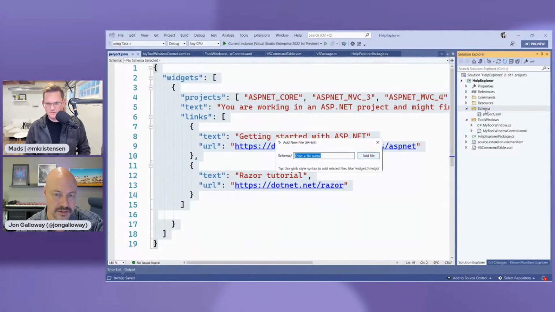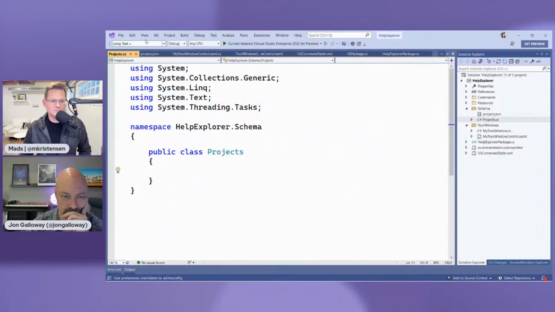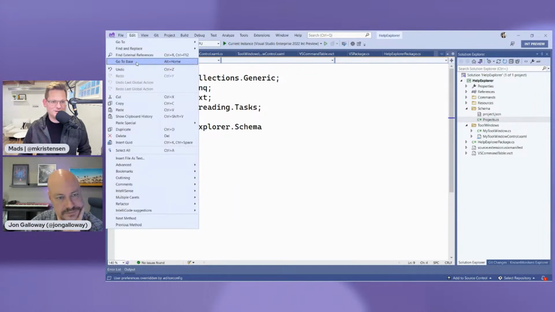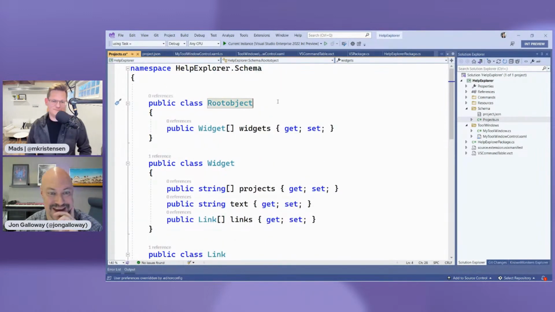And then we can go in here and create projects.cs, and here I'm just going to say edit. Are you ready? I don't know if you've seen this in a long time, John. Paste special, paste JSON as classes. Oh, I love this. Boom. Yeah, that is amazing.